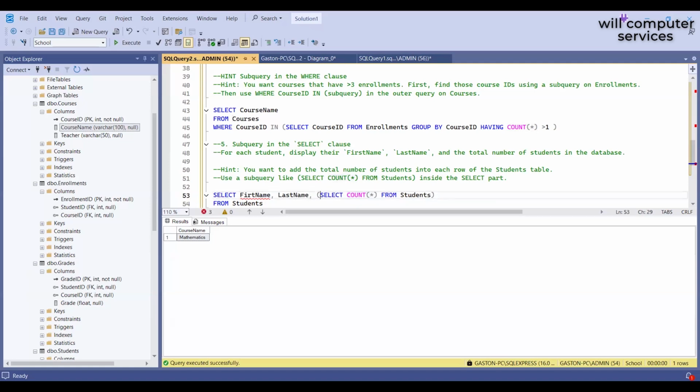When we do this, the result we have is 5, five students. But since we did a count, we have no column name, so we have to alias it as, let's call it, number of student.